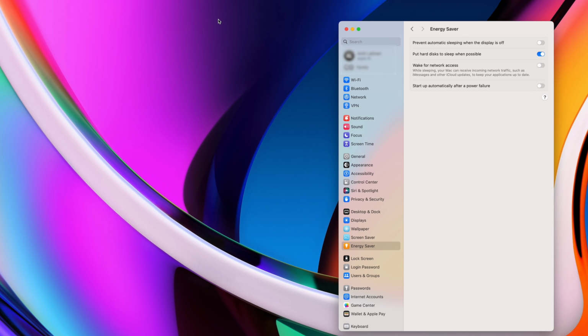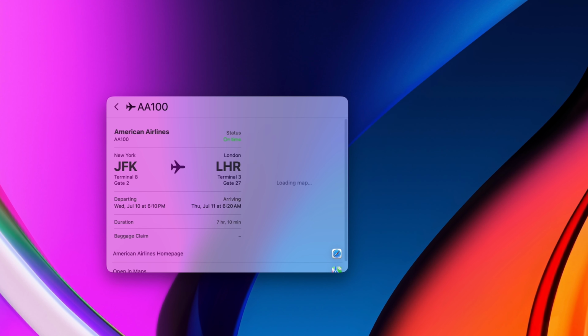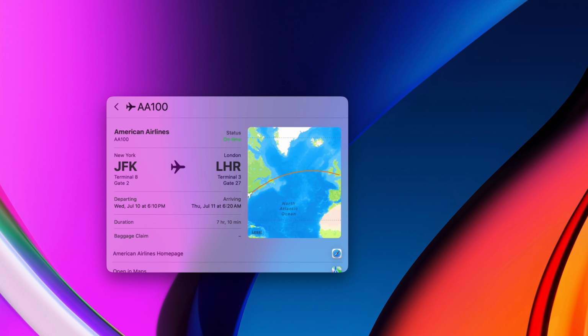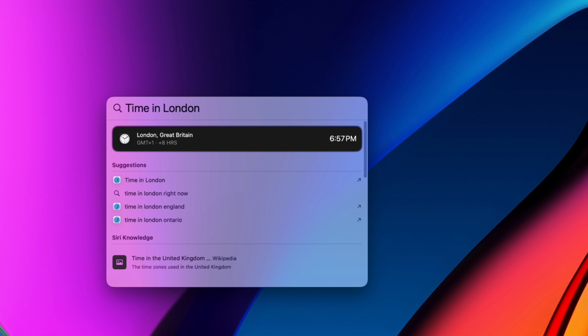And how about this one? You can use it to track flights. Just type in the flight number, hit enter, and you'll get a nice flight tracking window directly in Spotlight. And lastly, world clock. Type in the city and you'll get the local time.